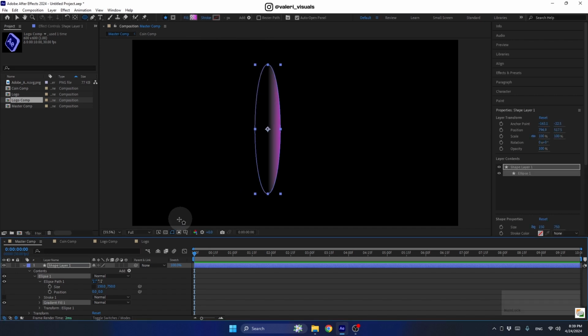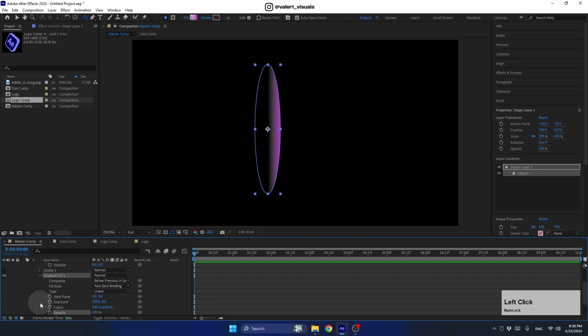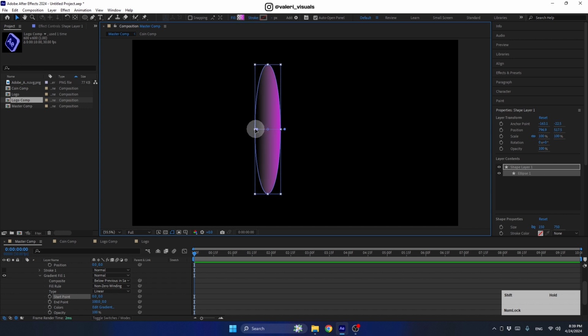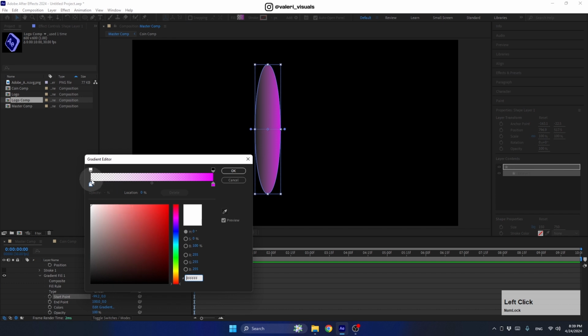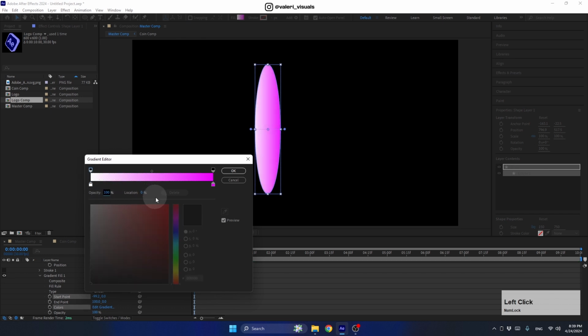Now let's open the gradient, and to control the gradient we need to switch back to the selection tool, and now we can see the handles of this gradient. So let's move this handle right here. And now let's enter the gradient and click the first color and make sure to go to the opacity of this color and set it to 100 so we can actually see the color.